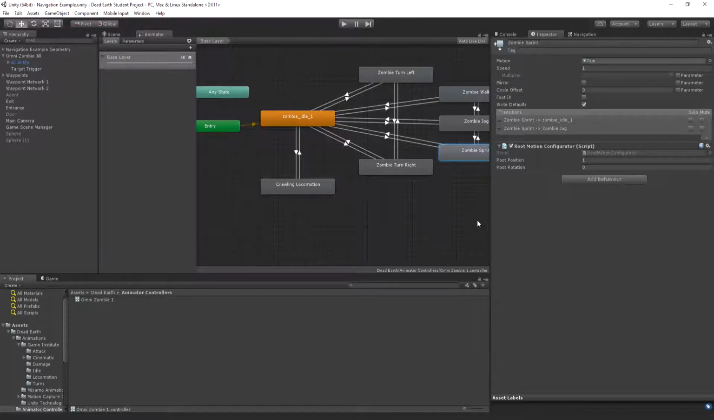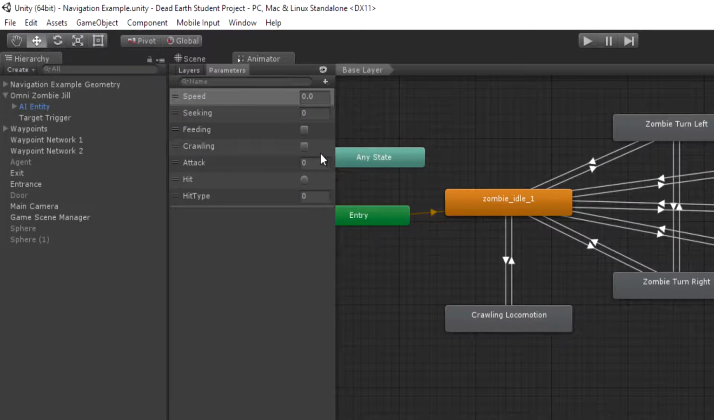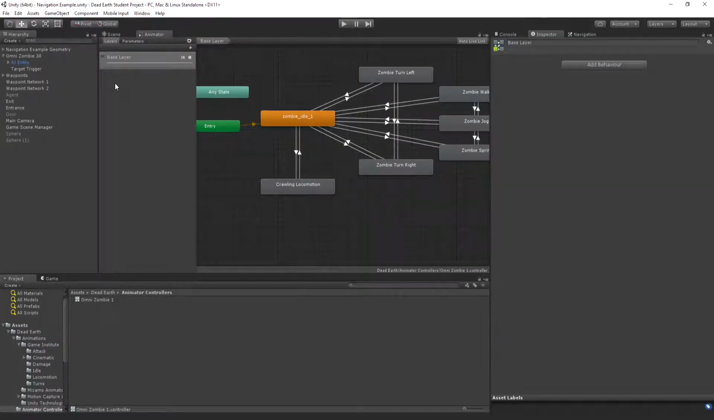So how is Jill's animator going to know when she's in the feeding state? Well, you will remember, if we look at the parameter list in Jill's animator, we have this feeding boolean that we added several lessons ago. And of course, our feeding state is going to take care of setting that boolean, which is going to activate animations on the cinematic layer. But before we do that, let's talk a little bit about what a food source is.